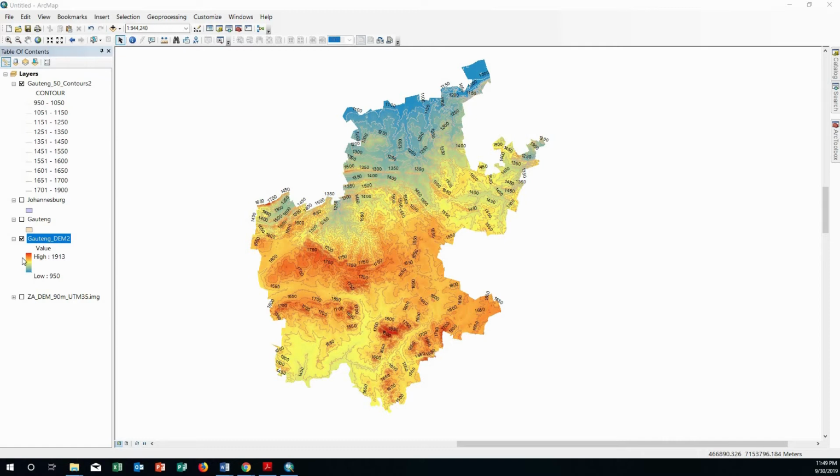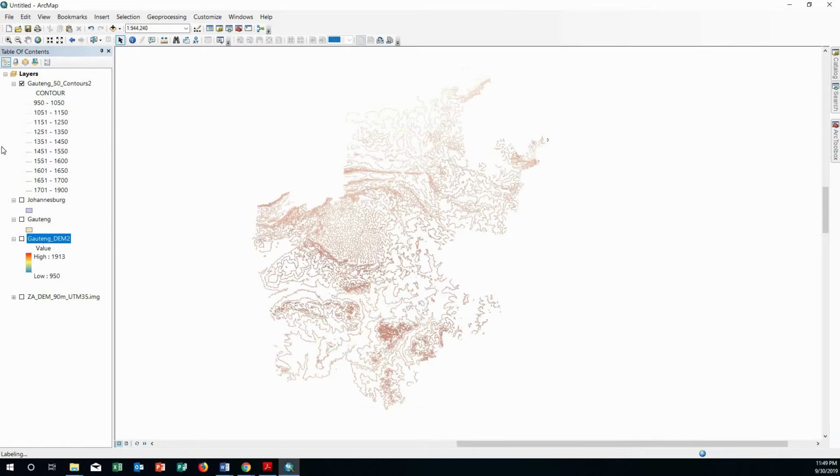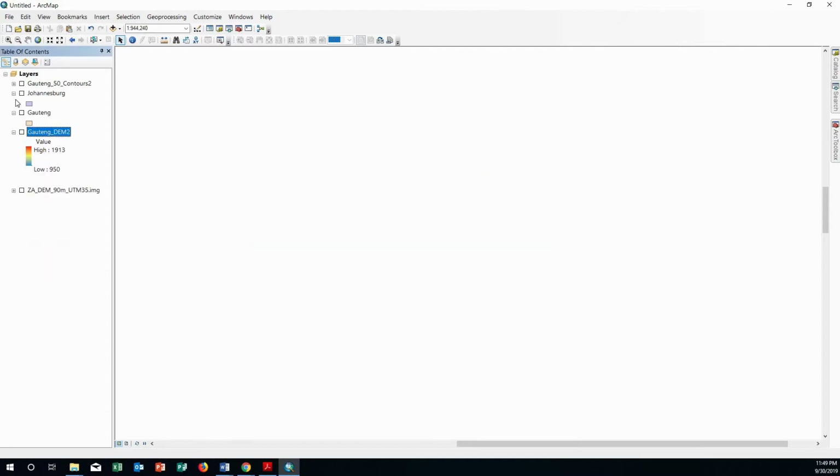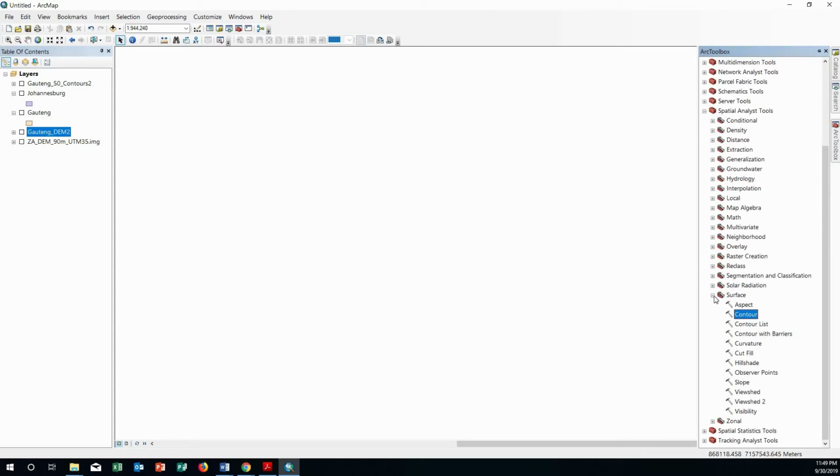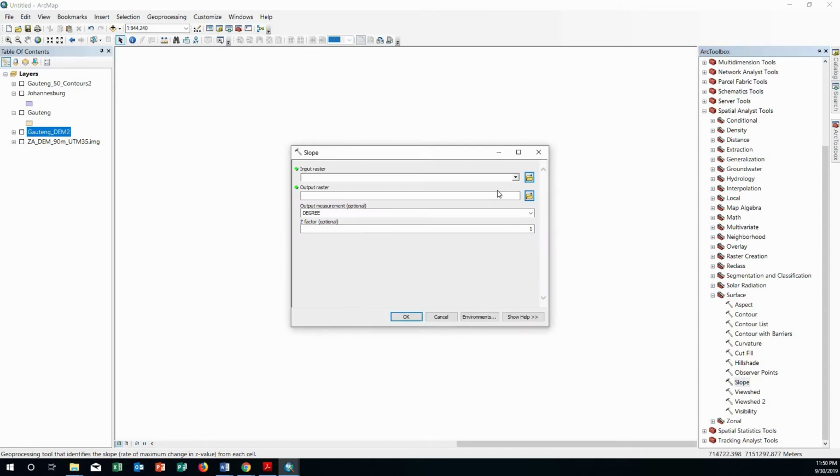You can switch off your DEM layer because that will not be necessary. You can also switch off contours and minimize those as well. To do the actual slope analysis, come to your toolbox, under Spatial Analyst Tools, under Surface, then come to where it says Slope. Double click on the tool and wait for it to appear.